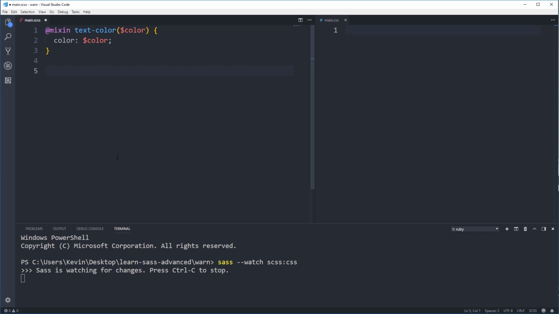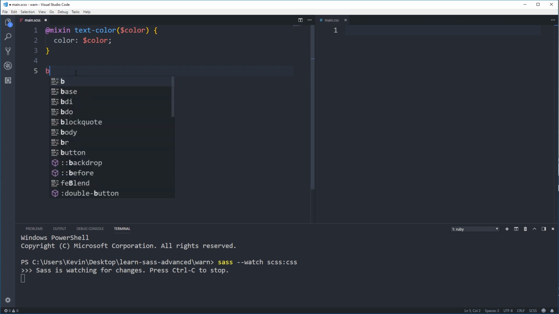And I purposely have my terminal open here because we sort of need it. So we'll look. So let's use this now. So body.